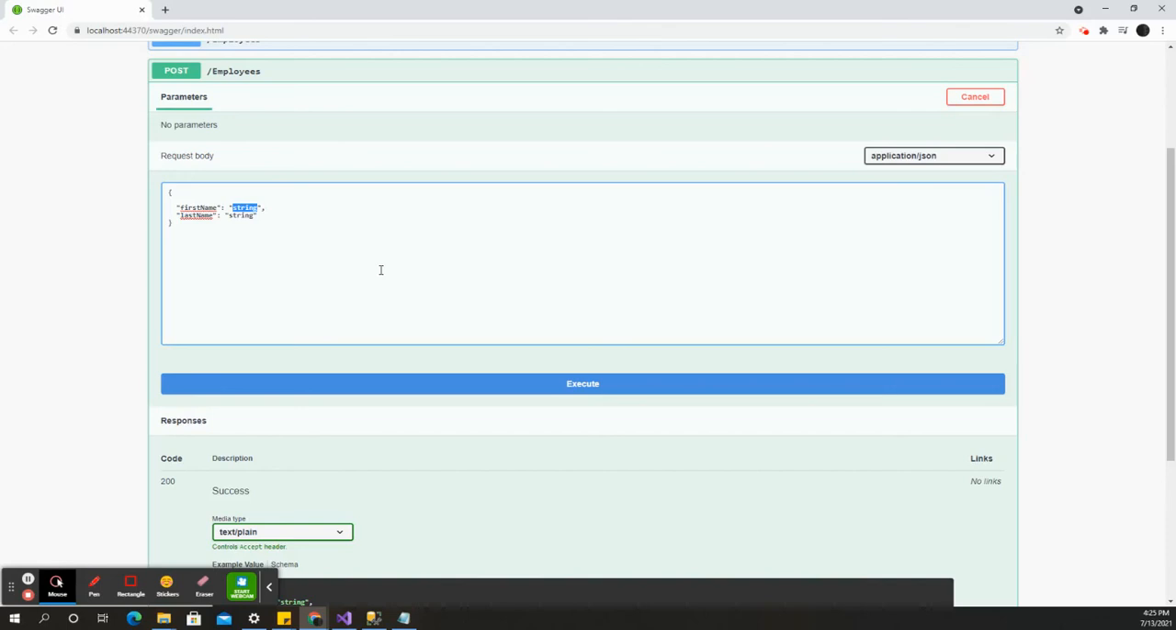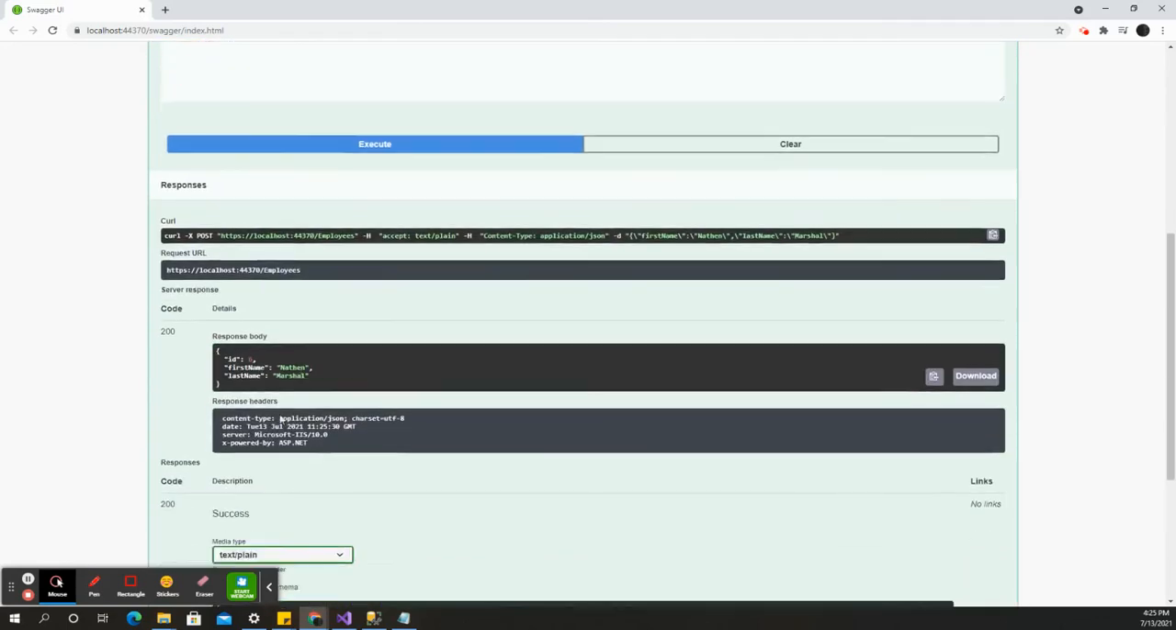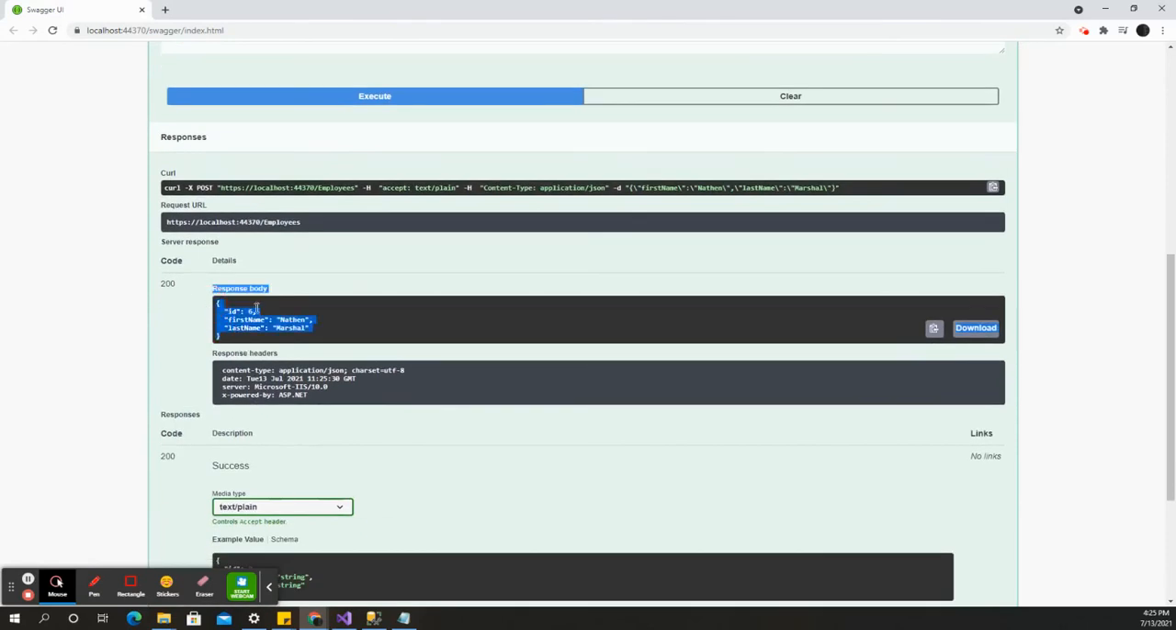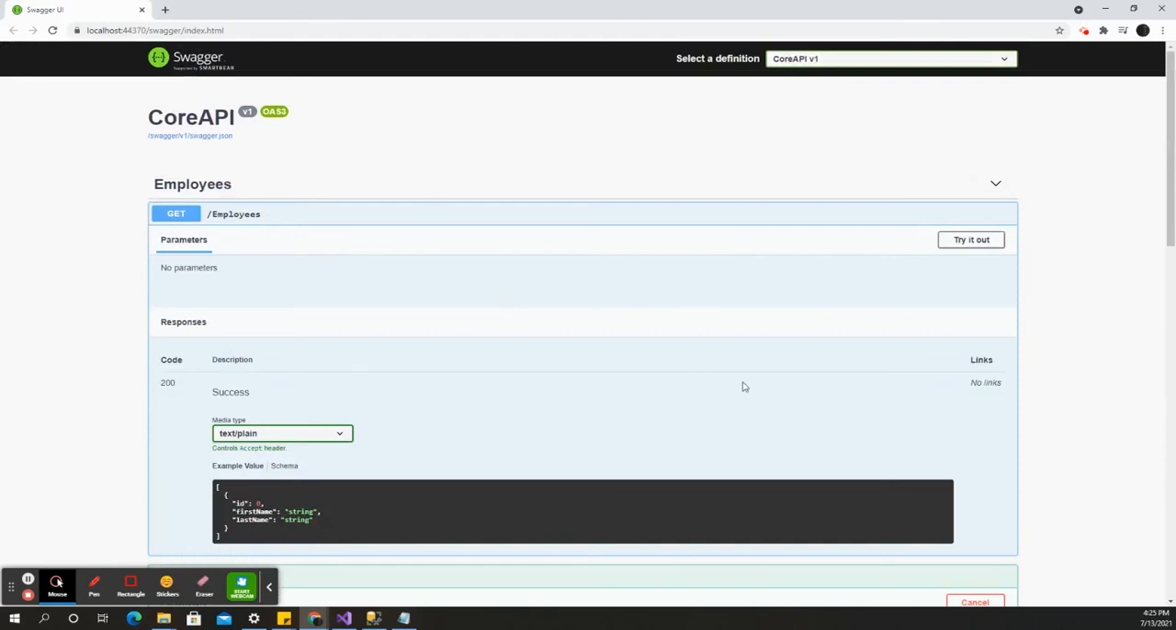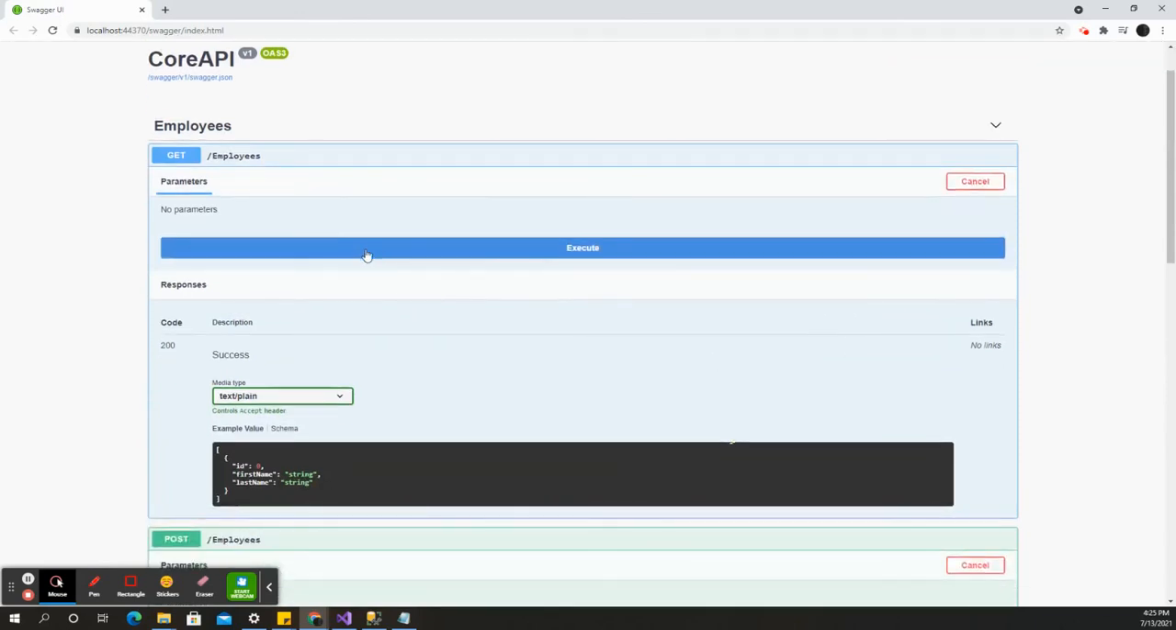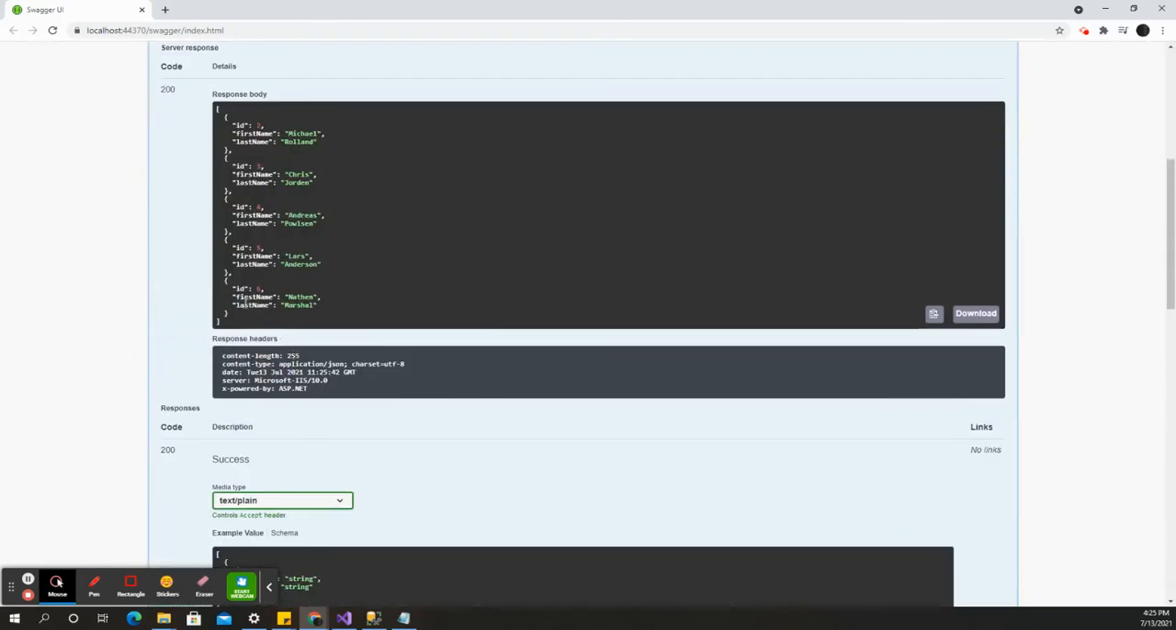So now what you can do is you can add a new employee, which will be Nathan Marshall. Just a random fake name. Now click on execute. And see, the new employee has been added, and the ID it has assigned is 6. And if you go back and try out our get all employees endpoint, you see that this Nathan has been added in our API, in our database.